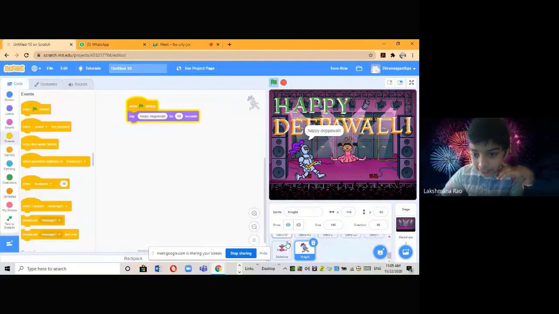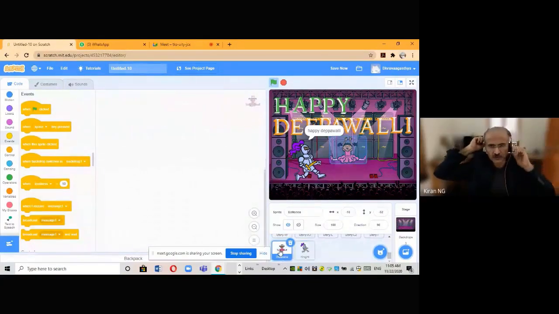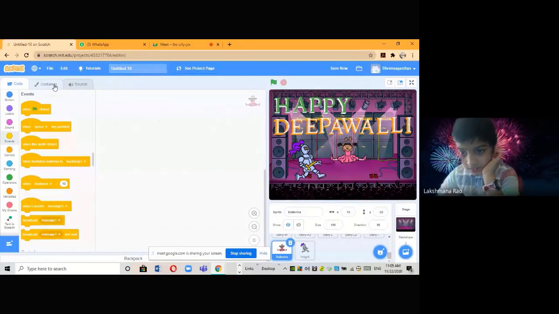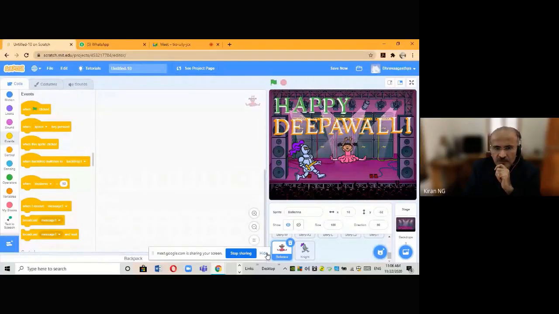And for this girl, how do you make it? You can actually make the Happy Deepavali also blink. The backside, what you have created, since you have used everything as a separate sprite. Yes, sir. Okay. We will show you how to do it.